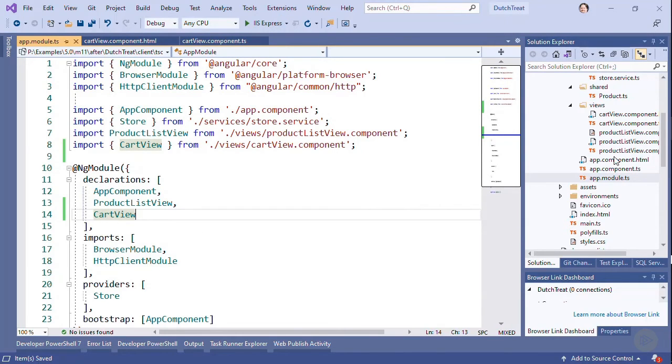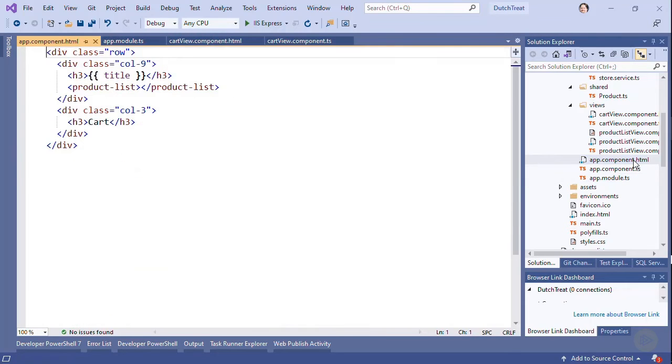And where are we going to use it? We're going to go back to the app component.html. Remember, we used to have cart as just an H3 here, just like we had a product list here. Let's go ahead and just insert here our new component, right? We're just specifying it here in our design because we said that was the selector.